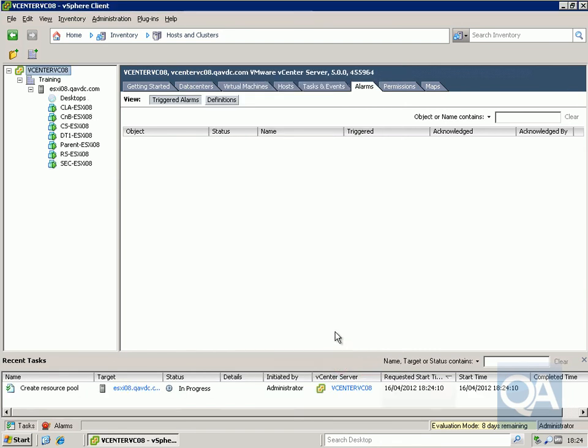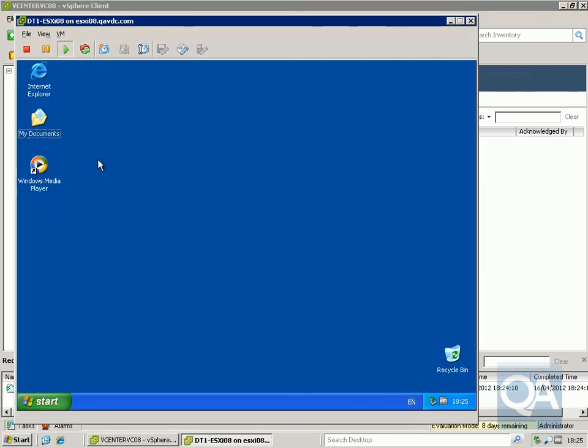The next thing I need to do is prepare my Windows XP desktop. My Windows XP desktop is the DT1 ESXi 08 virtual machine here, and I'll just RDP onto it. From that point onwards we'll install the VMware View Agent after we've prepared the virtual machine. Right, so I've opened the console up to this virtual machine.